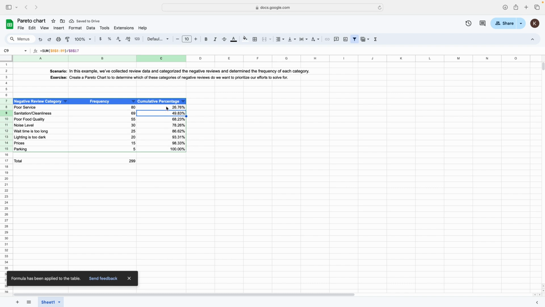So you can see here that as it goes down to the next category, it's adding the percentage of the previous ones. So this is actually all we need to create the Pareto chart.